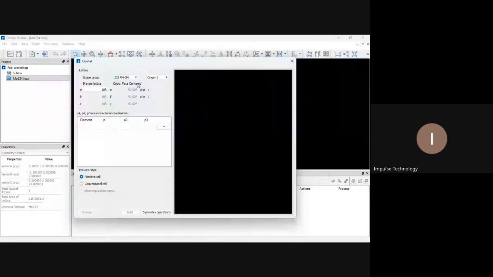Like cubic face centered, and I've kept the Bravais lattice here, like 5.62, and you can see the fractional coordinate also. If I click on the plus icon, you can see by default carbon is selected.